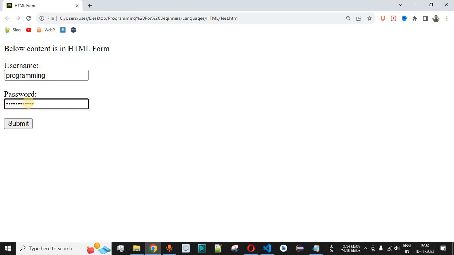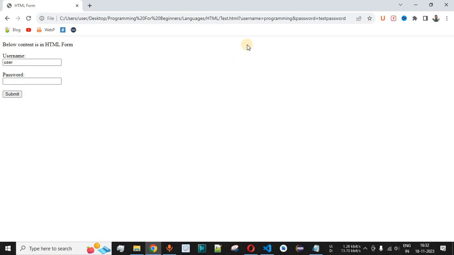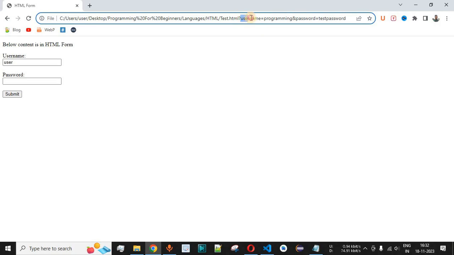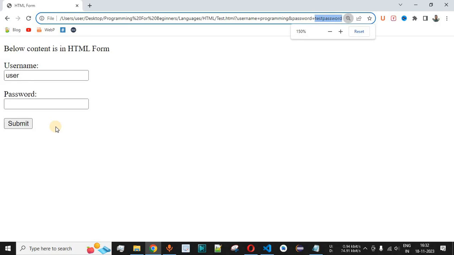So over here the data is masked. That's because the password type of the input field doesn't allow us to see what data is being provided by the user. So let me just click on submit over here. So as you can see in the URL, we are getting username is equal to programming and password is equal to test password over here. And guys, this is the way that the form is submitted by using the submit value for the type attribute in the input tag.